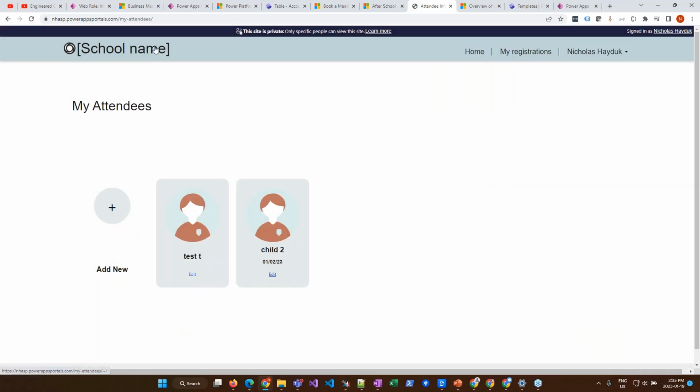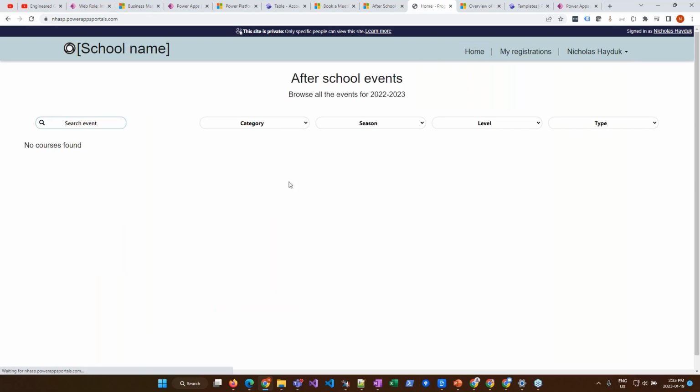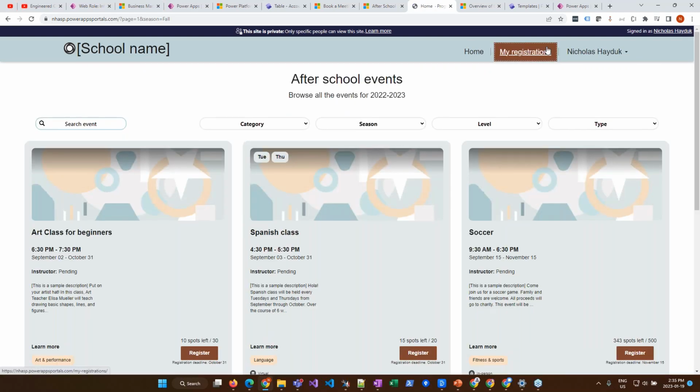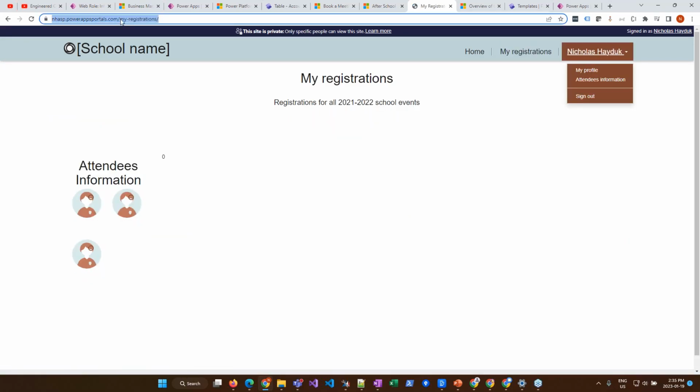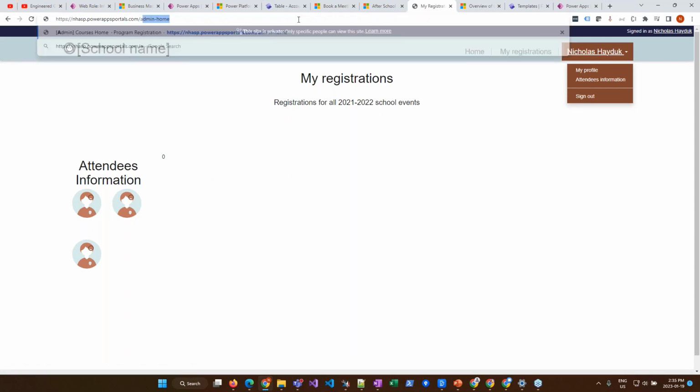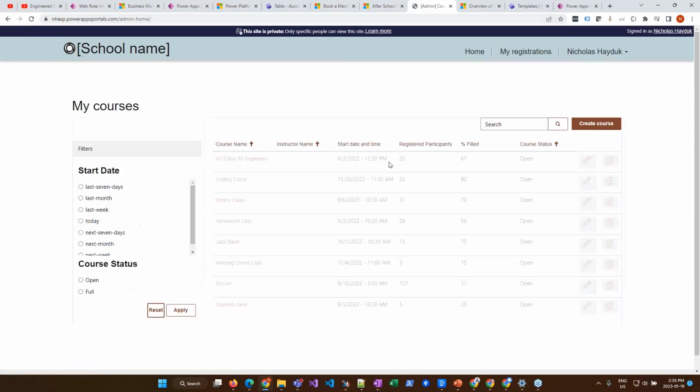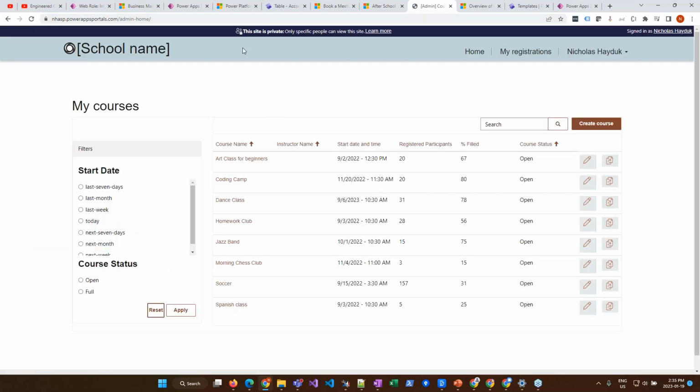So in terms of what I can do as a parent, really it's: search for events, register for events, view my registrations, and manage my attendees. Now let's see the other thing I can do. My user also has an additional web role that makes me a school administrator. So the way I can see all the courses and manage these courses is via this particular interface.